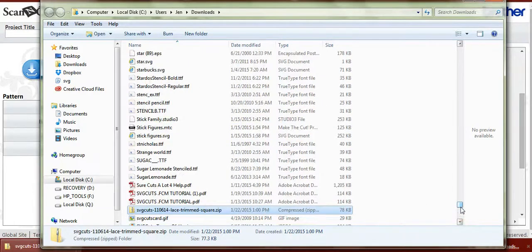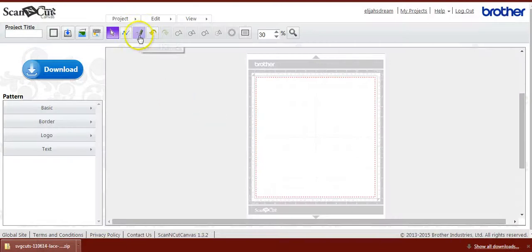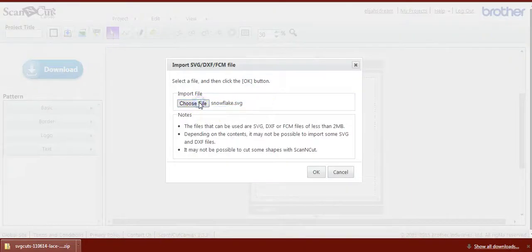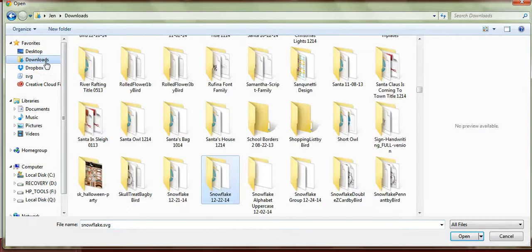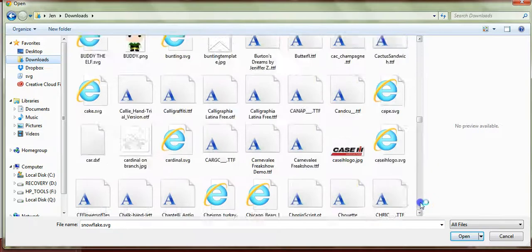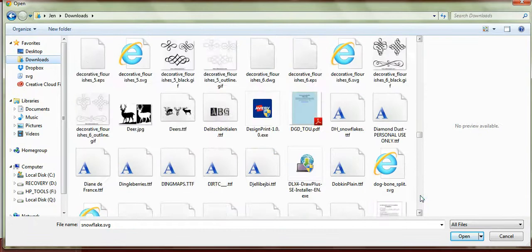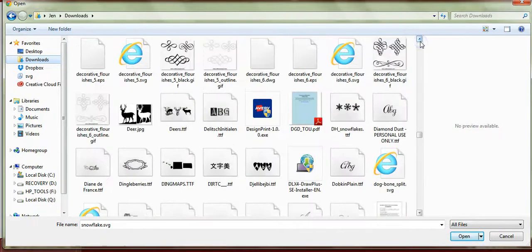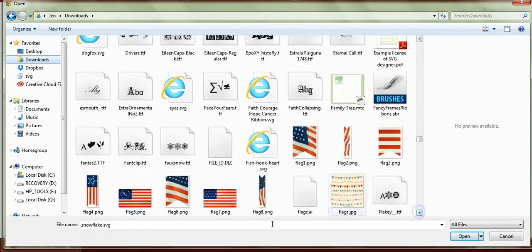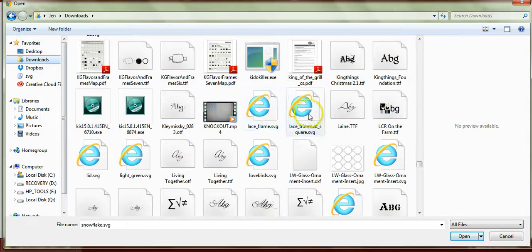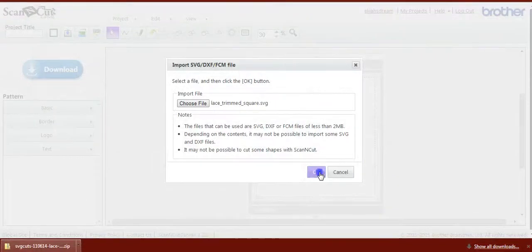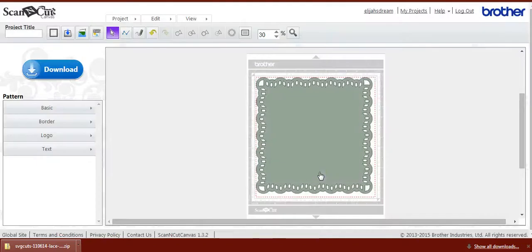So we're going to come into Canvas and we're going to pick up this lace-trimmed square zip thing. Okay? And it is an SVG because that's where we downloaded it from. It was an SVG file. I don't want snowflakes. Okay, so let's see, lace doily. Oops. And what I will do a lot of times is I will actually rename the files so that I can find them really, really quick. Okay, so here are both of our doilies, the lace frame and the lace trim square. So we're just going to double click on this one, click OK. And there it comes up, okay?